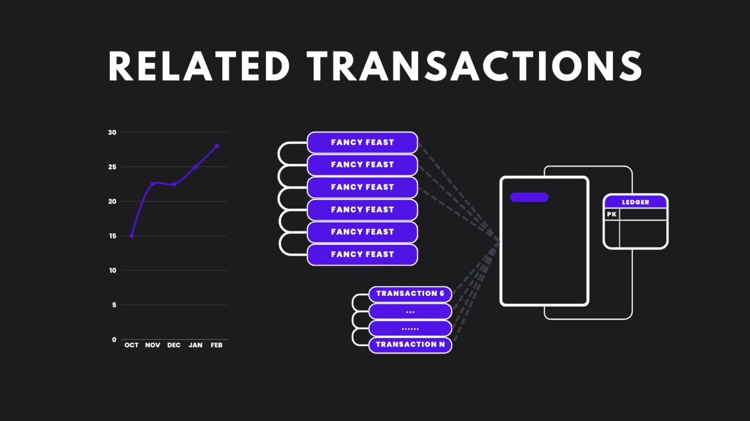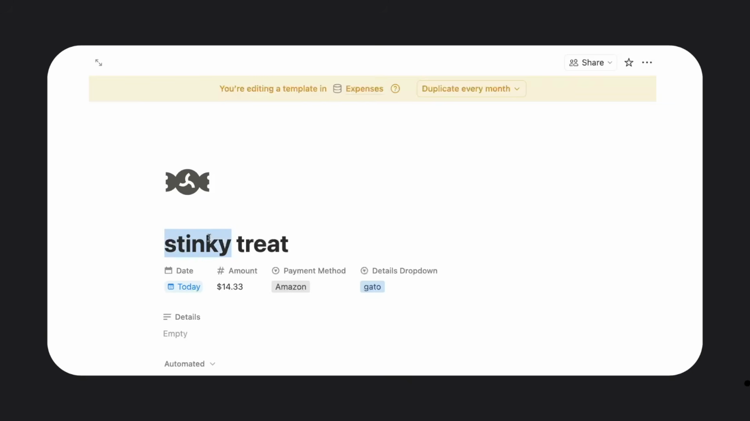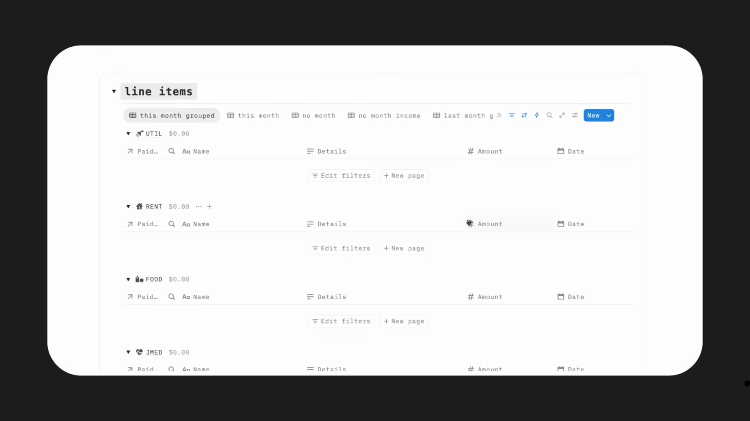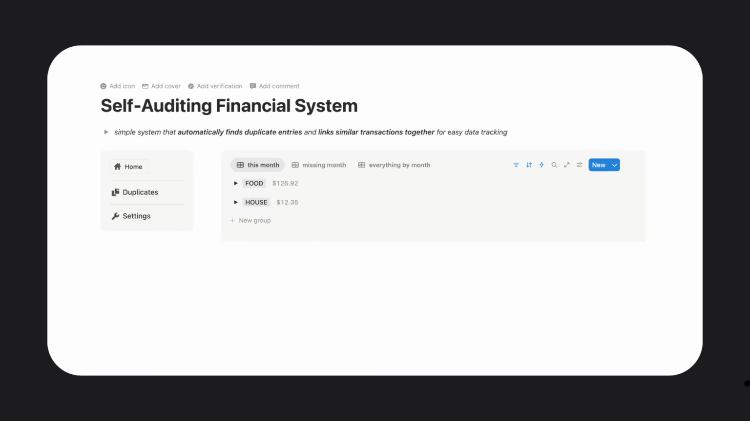So using this system where it's dynamically decided whether items are related and dynamically put into groups, we can do this automatically. So if I randomly added a new item called Fancy Feast Gems, then those items would be automatically grouped together just based on the fact that their names were identical, and I wouldn't have to come in here and create a synced block or have this chart set up manually anytime. So let's go ahead and set that up inside the self-auditing financial system.